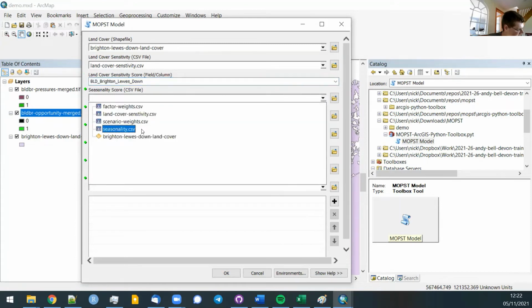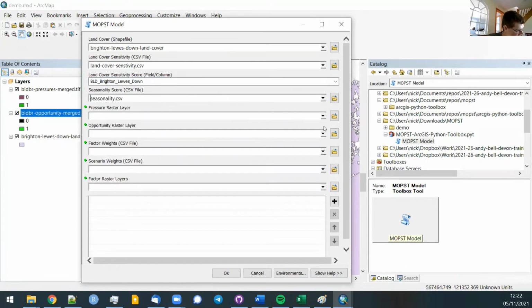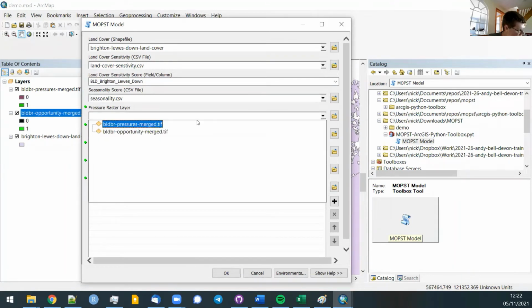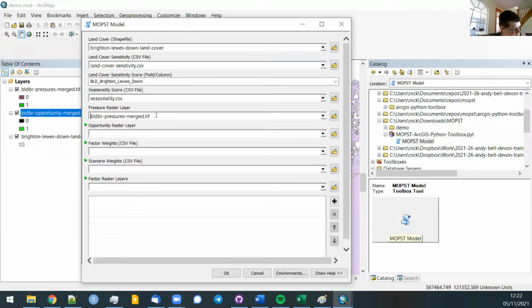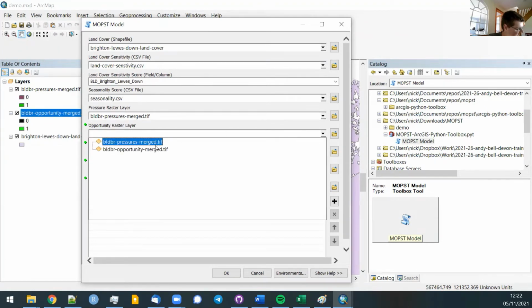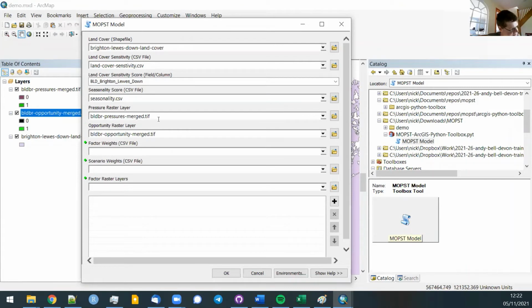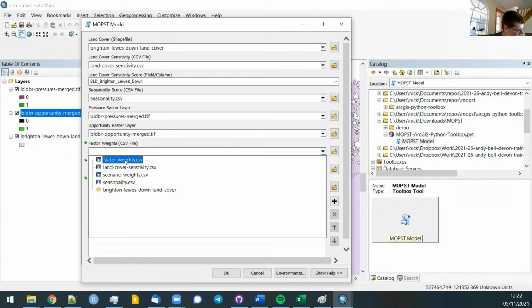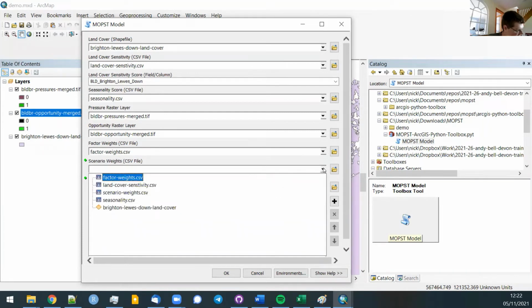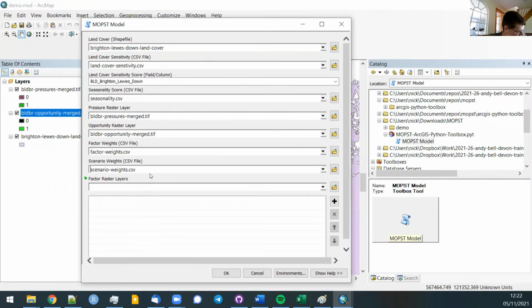Seasonality, so we've got the CSV for that. The pressure, so this is the output from the stakeholders. And so where are the high pressure areas at the moment? And then also the opportunity. So where are the opportunities at the moment? Then we can put in the factor weights and the scenario weights as well.